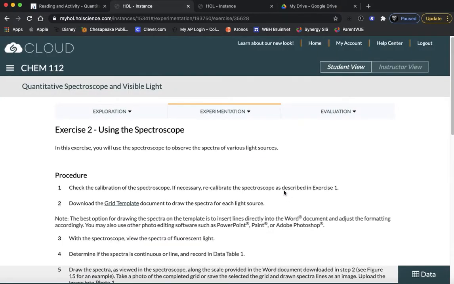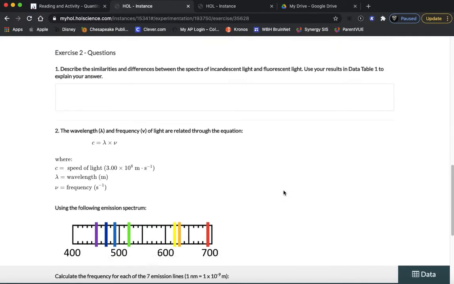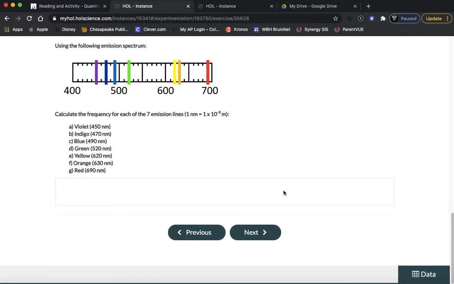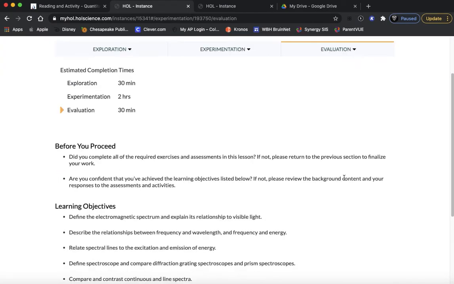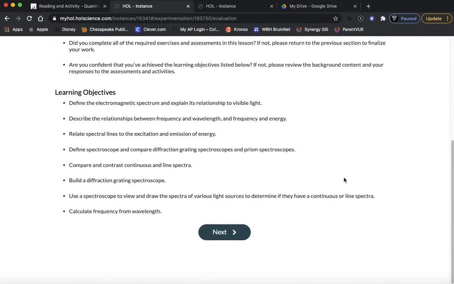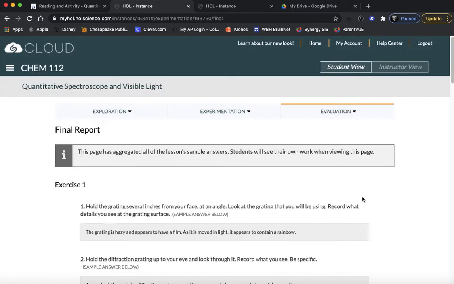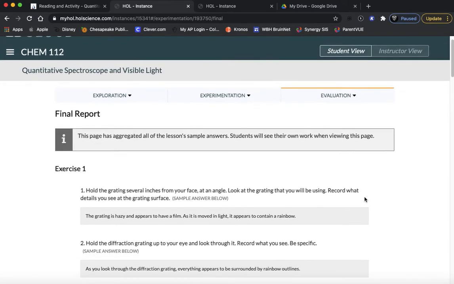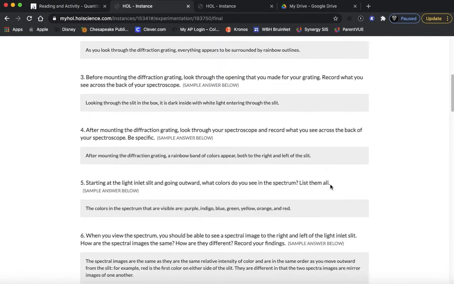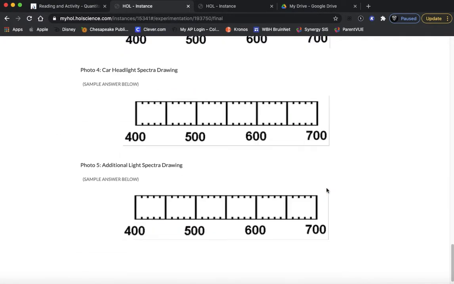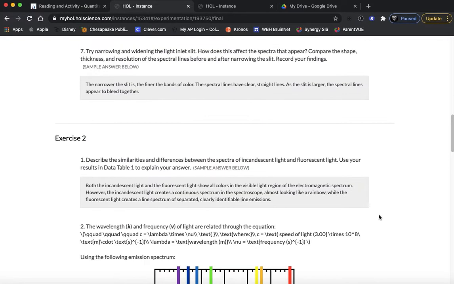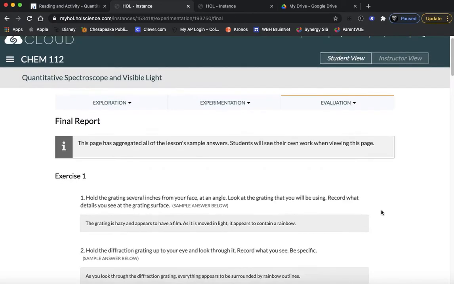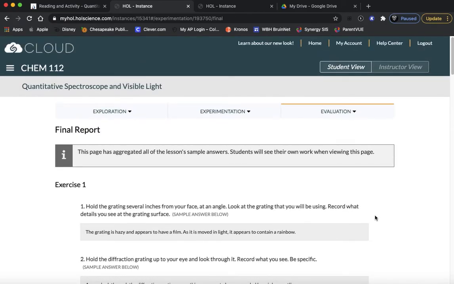And then you are going to do experiment 2, and you will answer those particular questions. Once you are finished, you go through and you do the evaluation, you finish that up, and you go on to next. It will then show you what you have completed for each one of these exercises. You'll have answers here now. And then it will give you the opportunity to download your assignment, okay? And you are going to download that particular assignment.